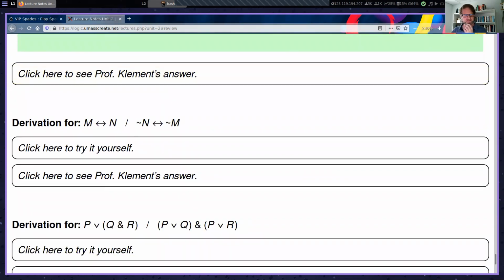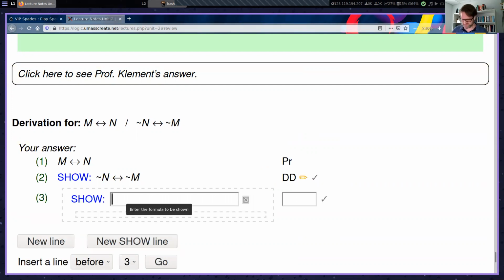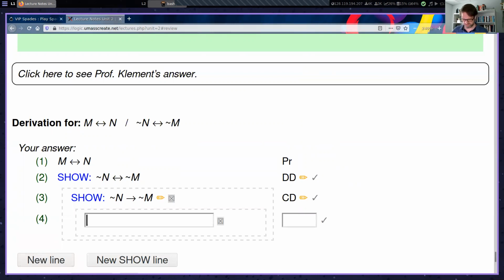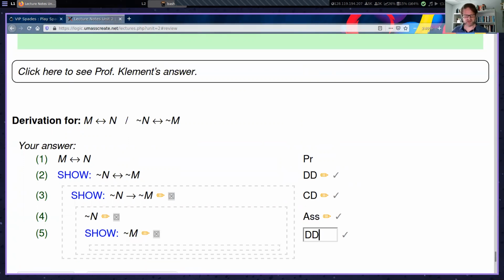All right, the next one we're going to do is review of what to do for two-way arrow statements. For two-way arrow statements, you write direct derivation by the two-way arrow show line. But immediately under it, you want a show line to show the if then going one way. When we're done showing the if then going one way, we'll go back and show the if then going the other way. We'll do this by conditional derivation. Assume not N, show not M. Do that by direct derivation.